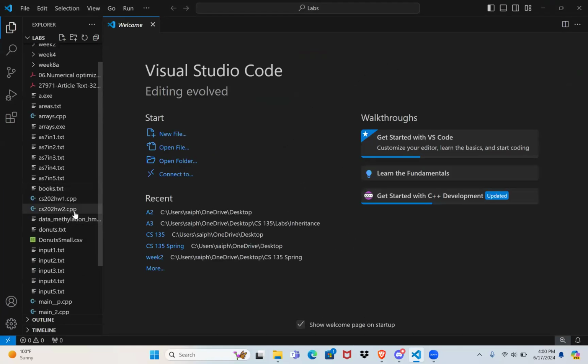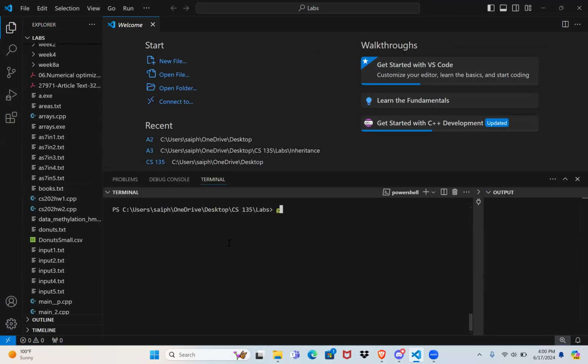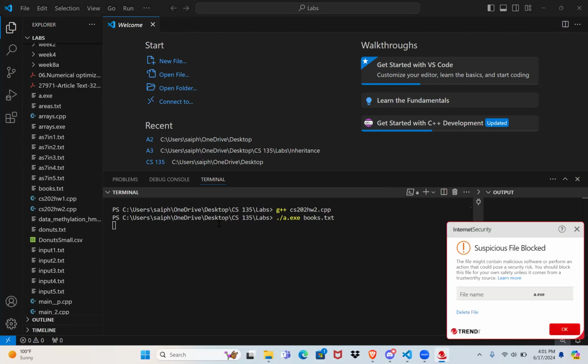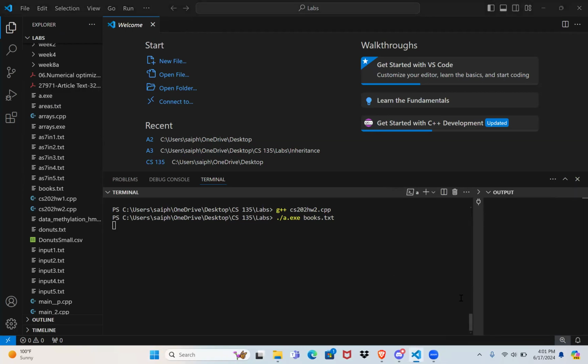Somewhere here, I have the solution for the complete code. So I'll go ahead and run g++ CS202 homework 2.cpp. A successful compilation should not result in any errors. It's taking a while. In the terminal here, we compile the code in Visual Studio Code, and as soon as the code is compiled, you should see an .exe file. Then run ./a.exe followed by the name of the file, which is books.txt.